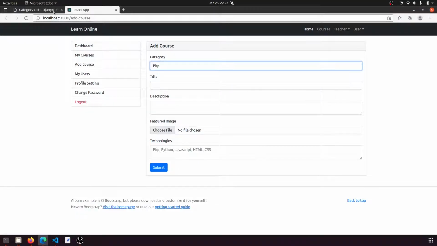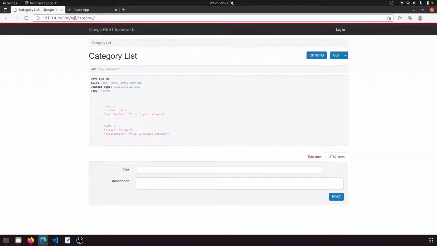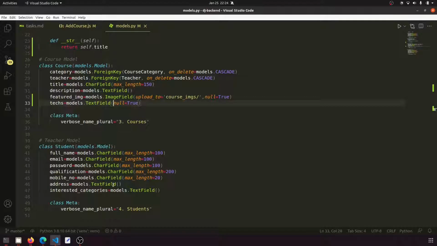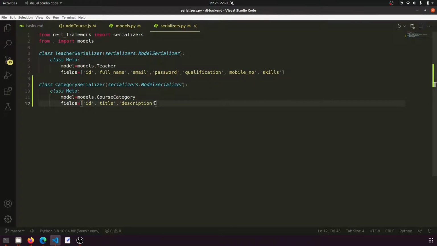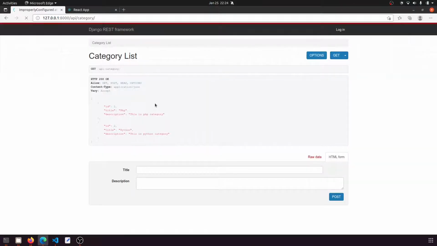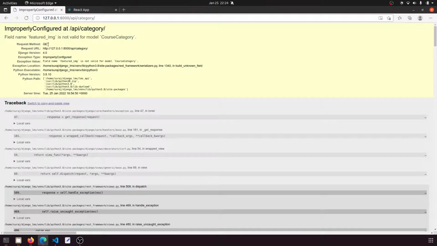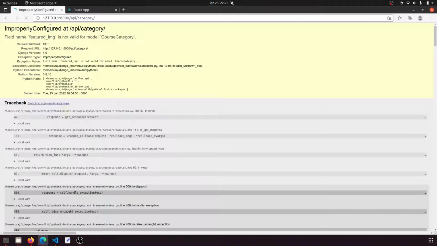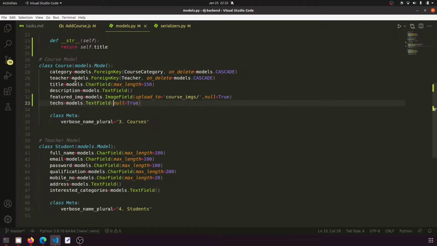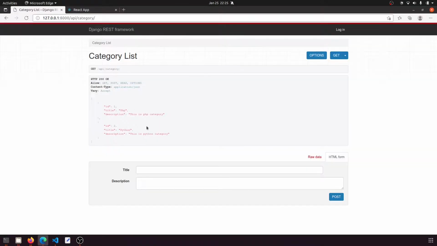Now let's go here and refresh this page. So here we have ID, title, description. We also need to define this field in the serializer. So title, description, featured image, and text. Fine, let's refresh this page. So it is saying that it is not valid for model course category. Actually, we are editing the course model, not the course category. So this is fine.